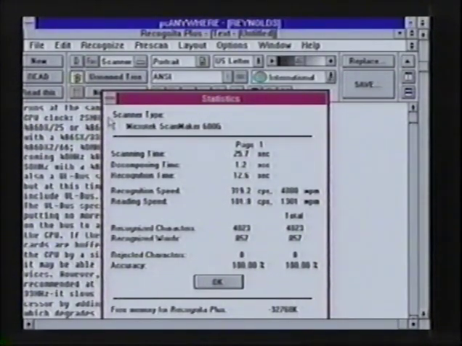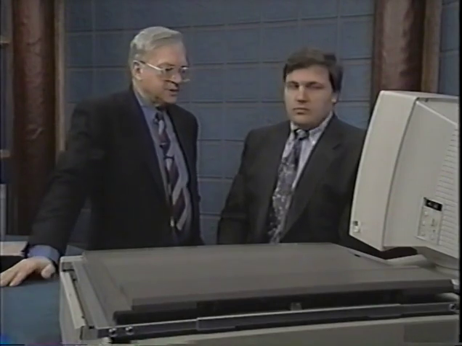Now, what I like about it, it said that it recognized 4,023 characters. It recognized 857 words. And in this particular case, the accuracy was 100%. Right. And we cheated a little bit because we kind of helped it when it didn't recognize. Yeah, there were a couple characters in there that we worked through.